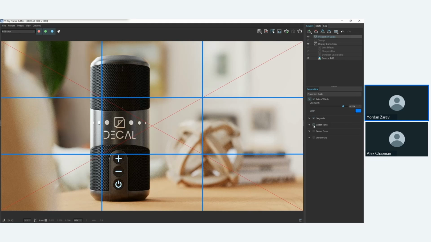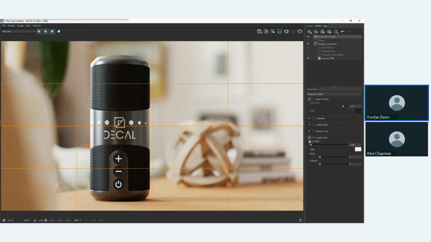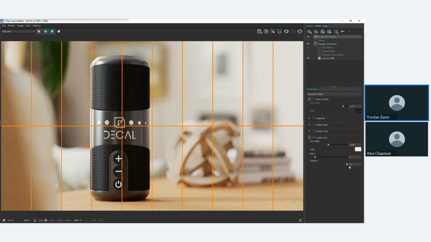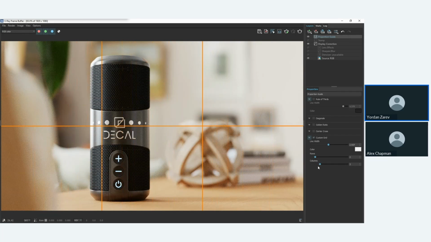And of course, there are different types of proportion guides. You can use diagonals, golden ratios, a central composition, or you can create a custom grid using the custom grid options. Here you can tweak things like the number of rows or the number of columns to create any kind of custom composition that you're looking for. And you can orient your image along the lines of your composition guides.